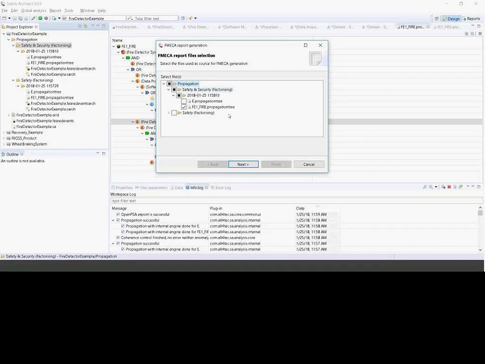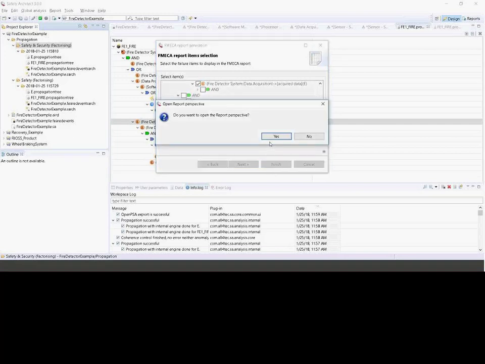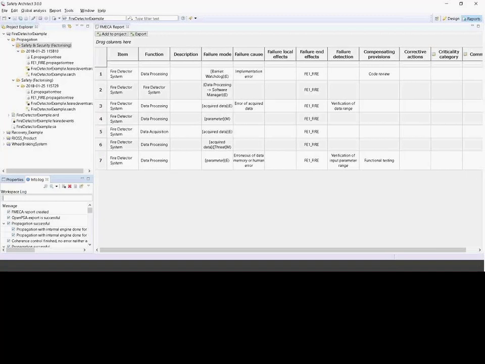and I will take, for example, the propagation of safety and security, and I will select some elements to report, for example, here. Do you see my screen? I change. Yes, yes. Perfect. Yes, okay.